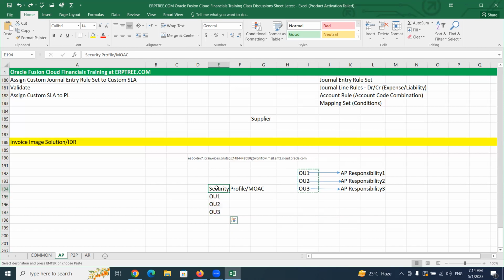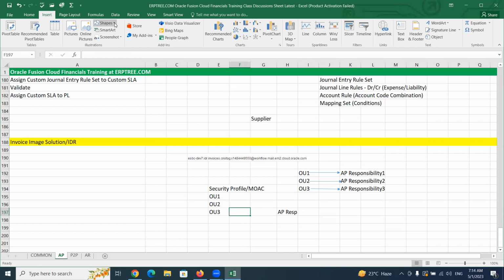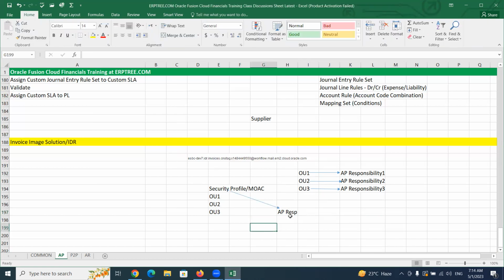You can assign this to, say, the AP responsibility. You assign this security profile, or MOAC. The system creates a security profile that you can assign to this responsibility, so that this responsibility will have access to the security profile. Within the security profile, we have 3 operating units. This user can have access to 3 operating units directly. No switching is required. So this is how we have a solution in EBS.